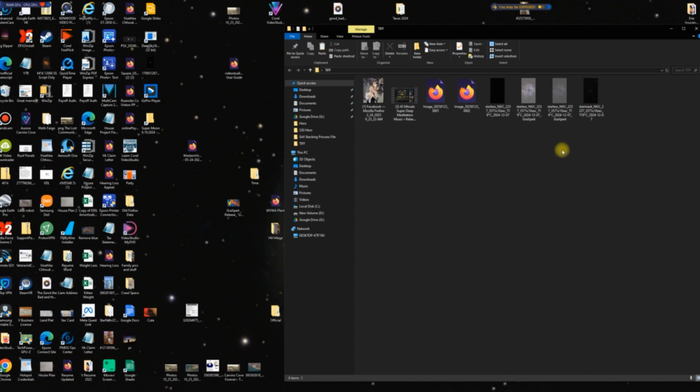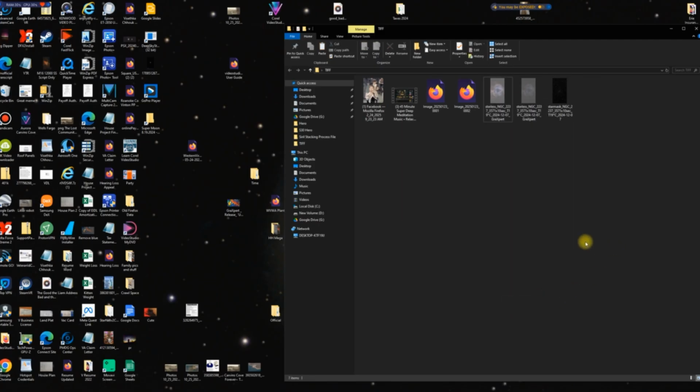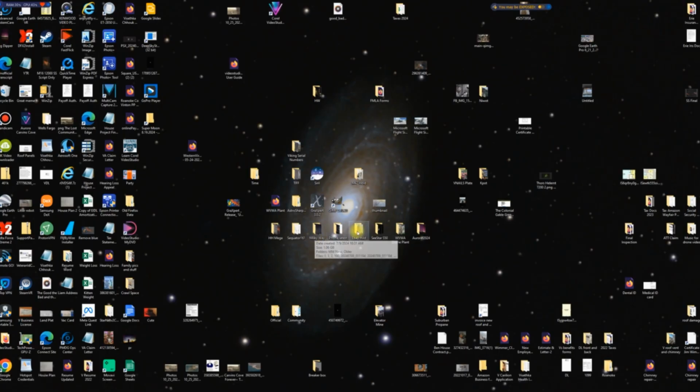So we don't need this one anymore, this starless. We can delete that. And we don't need, that's our star mask. And here's our starless image here. So we'll go ahead and close the TIFF file, and then we'll come over and we'll open Gimp up again.